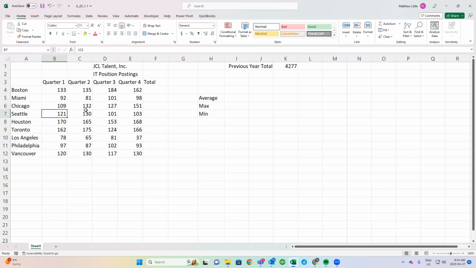So again, F2 I use often, or double click with a mouse. Those are probably the 2 ways. I hardly ever go into the formula bar unless I really have to.